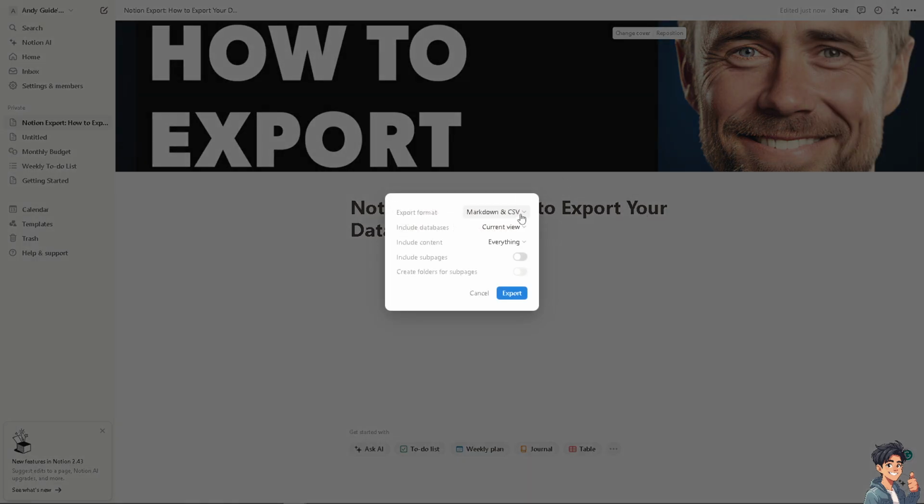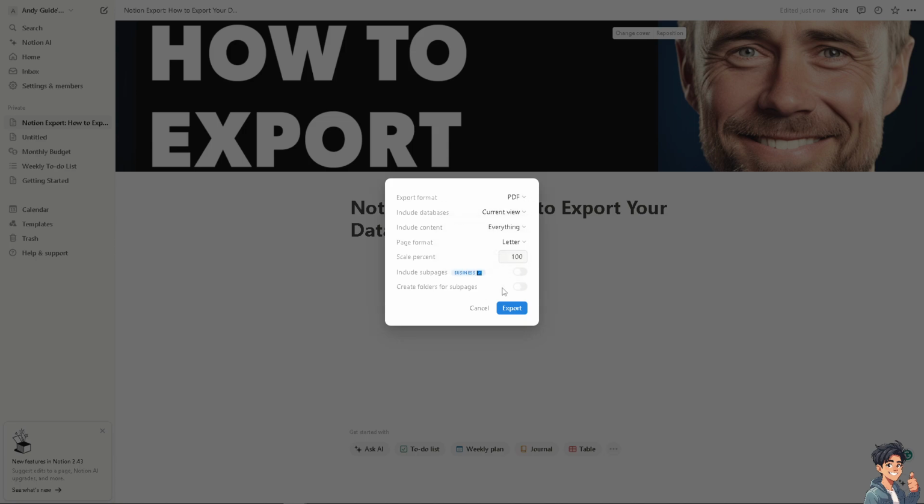And obviously, you have all these formats. You can choose Markdown and CSV, PDF, HTML, and CSV as well. You can have an option for the current view, the default view, include content, everything, no files or images. You can also include subpages, create folders for subpages. For example, I'm going to be exporting this as a PDF. All right. Click on export.